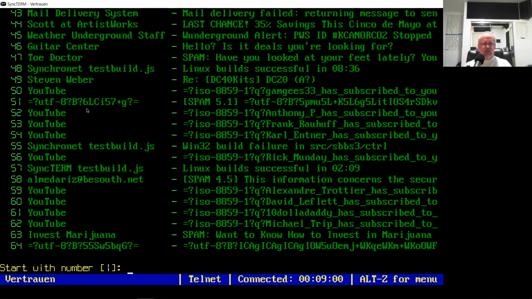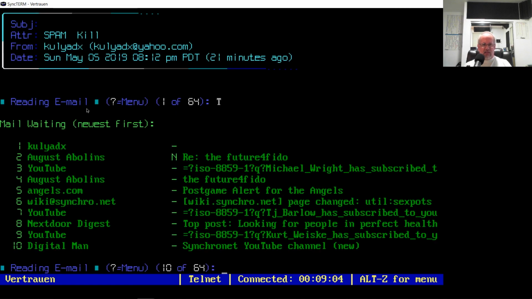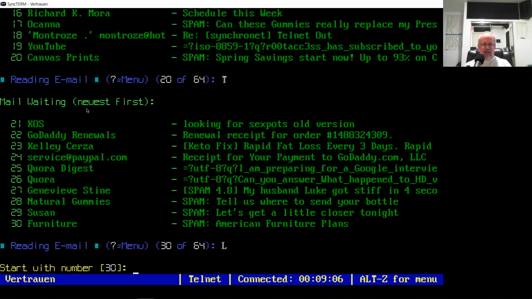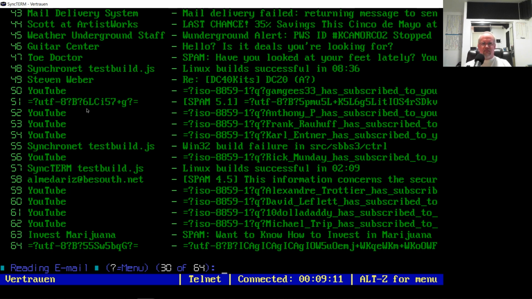If you want to pick your message, well, it's scrolled off the screen, so I'd have to start at 1. And I can do things like 10 and next 10 messages. I can list messages, but I can't scroll backwards. It's kind of, eh.